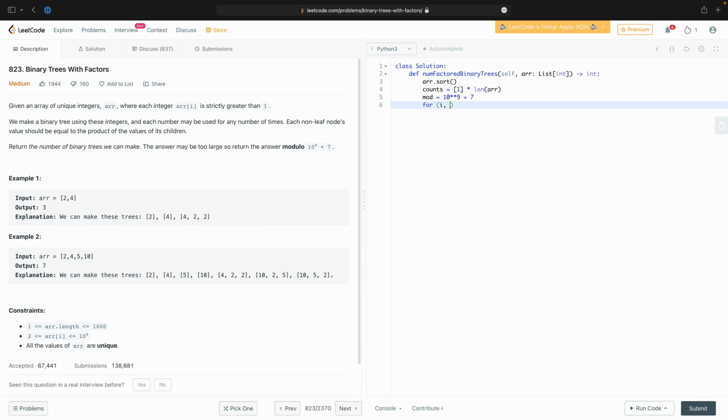So for i, val in enumerate arr, for j in range i. If we're looking at the 2, we want to look at everything before it and see if it's a factor of it. If val mod arr j is equal to 0... no, that's not quite what I want.